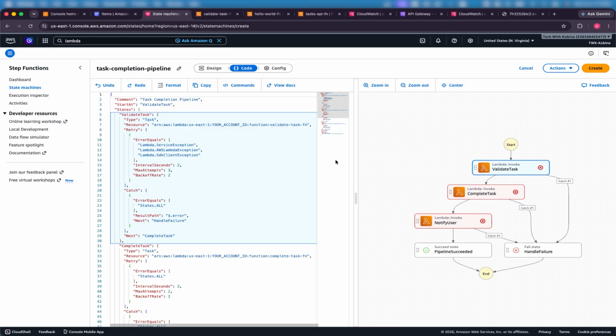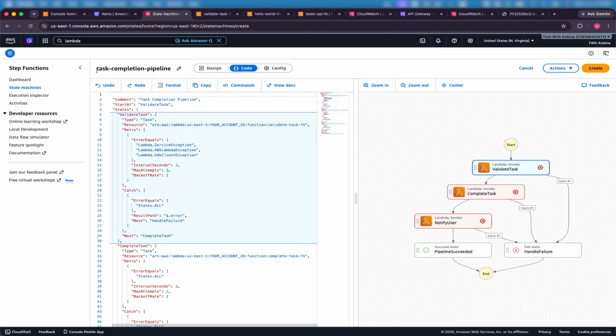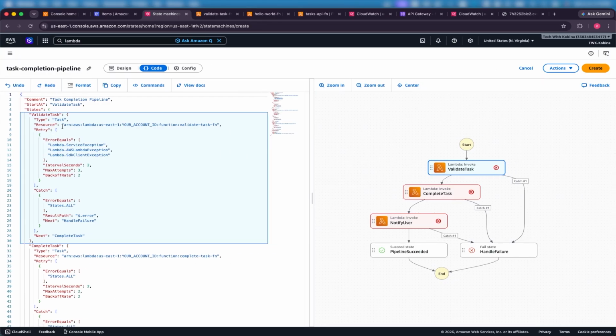Let me click on the first one so that I can easily see where it is. Then I'm going to update my resource ARN. You see currently it's in red because this resource doesn't exist. So I have it in there.